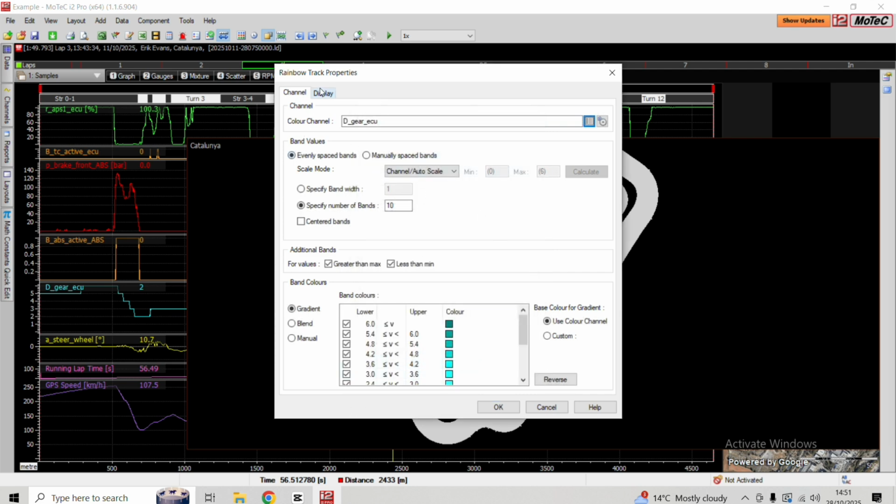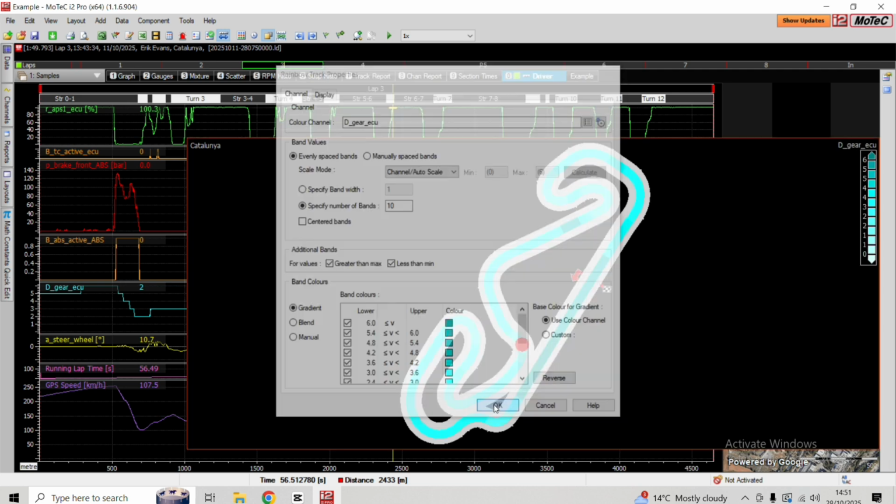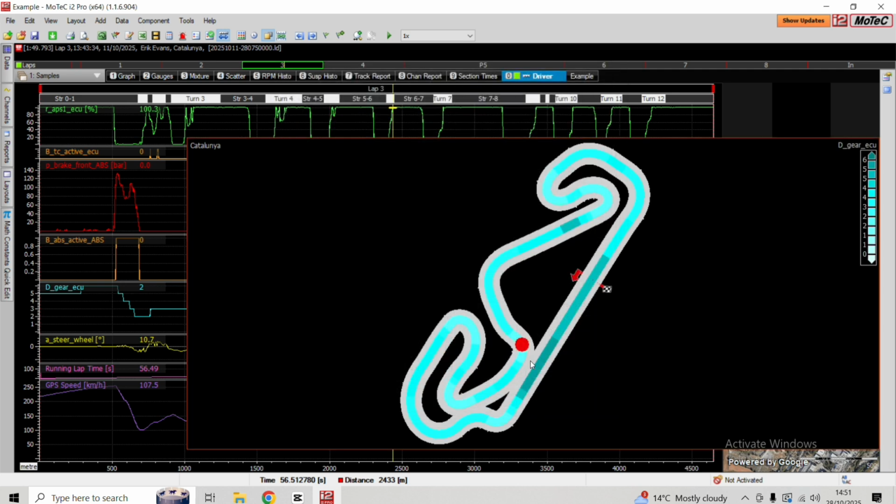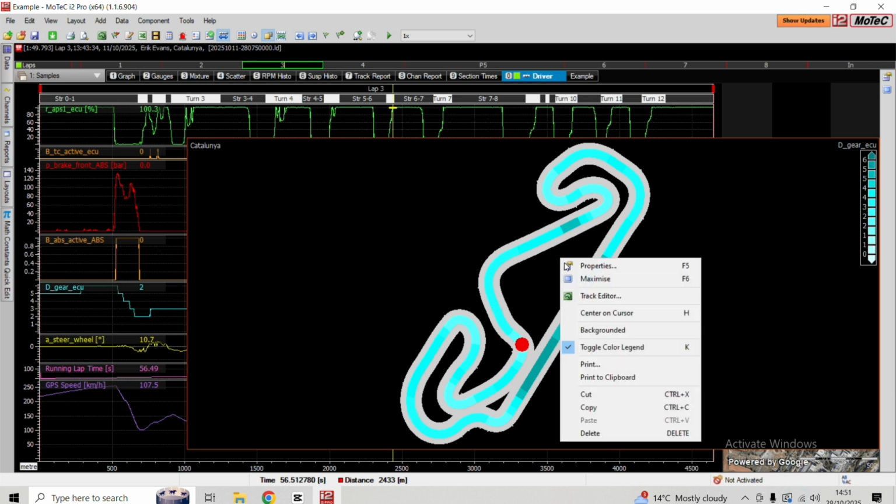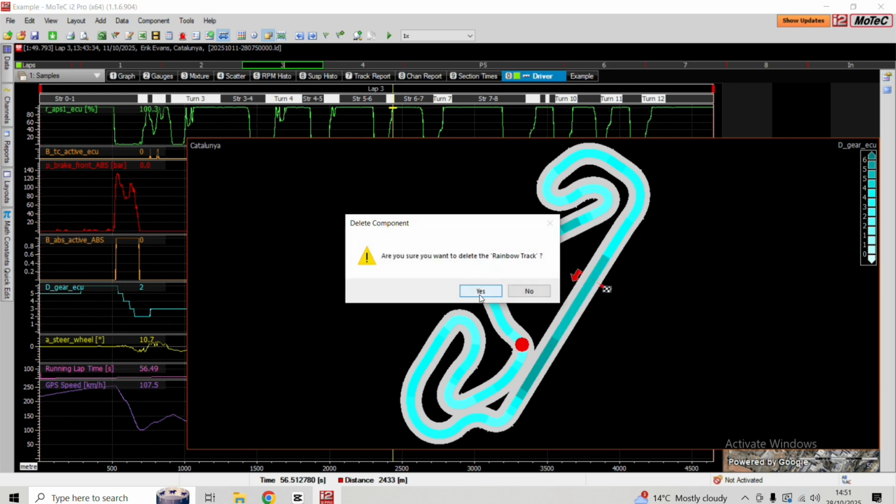I can leave all that as it is for now. I won't think about it too much. Press OK, and it shows me what gears are being used. The plots and colours are all off. I wouldn't want it like that, but it just shows us what gears are being used where on the circuit. But for now, I'll get rid of that.